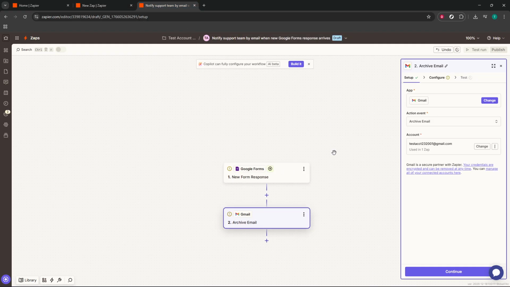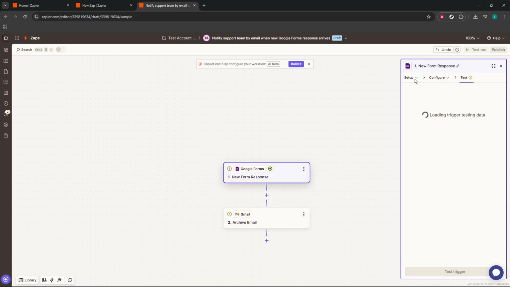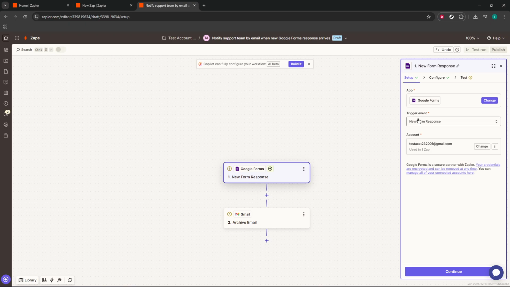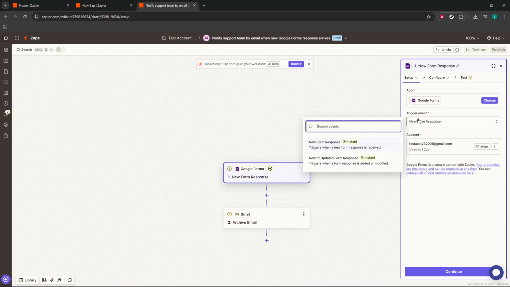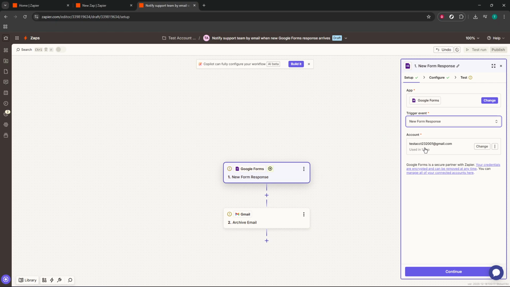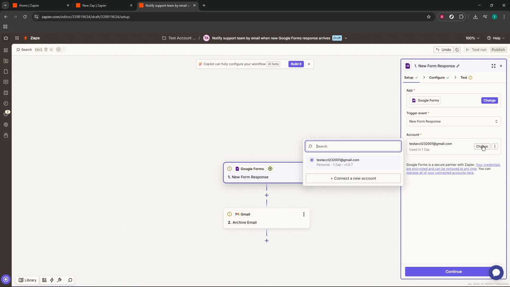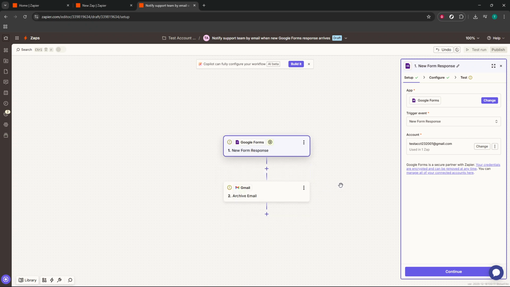Set your trigger first. Choose the app where the event happens, such as Google Forms, Gmail, or another tool you already use. Then choose the event that should kick everything off, like new form entry or new email. Next, connect your account for that app to Zapier. You'll grant permission so Zapier can securely read the data it needs. Zapier will then pull in sample data for testing. Review what it brings in: names, emails, subjects, timestamps, so you can confirm it's the right kind of information and everything is working.